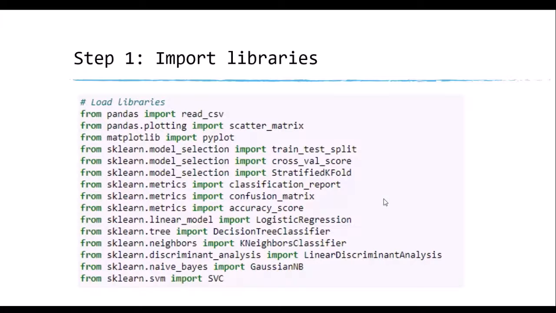The first step in this machine learning for classification of flowers is to import the libraries. Here we have imported libraries from pandas, matplotlib, and sklearn. Pandas is for data manipulation, matplotlib is for plotting, and sklearn contains different machine learning models.